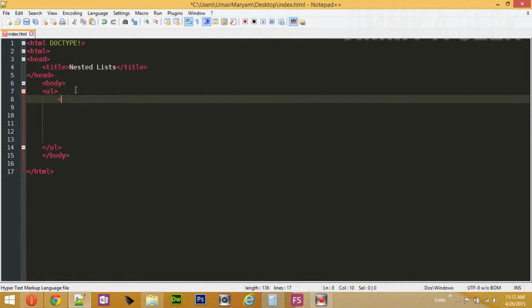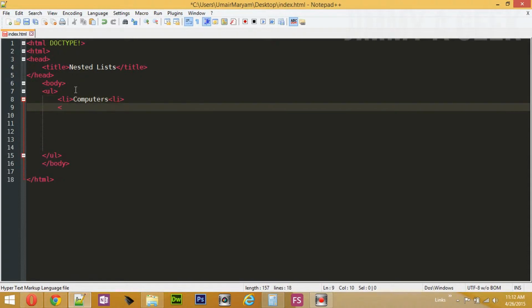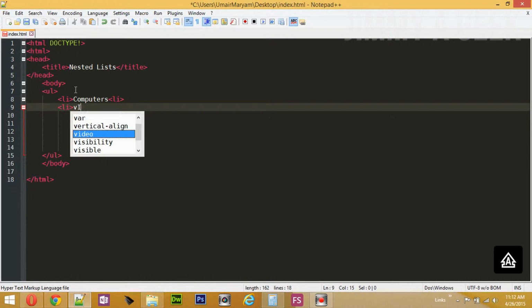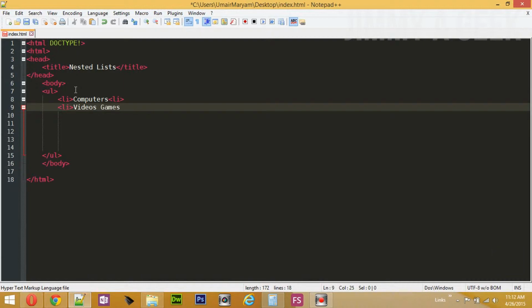For example, if we are making some kind of navigation menu for the web browser, we can just make li and then computers, li and then, for example, video games, but there's also PS3, PS4, Xbox.